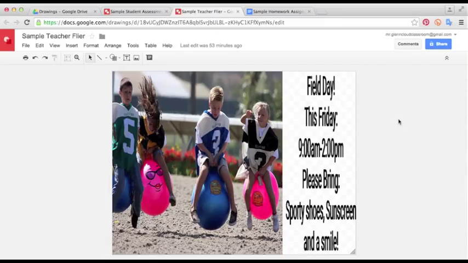One of the points is just to show you what you can do. So this is a sample field day flyer: Field Day, 9 a.m. to 2 p.m. Please bring sporty shoes and such. You could, like I said earlier, insert this into another document, or you could print this off as the flyer just as itself.